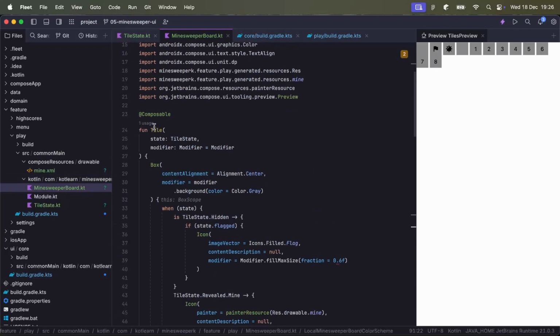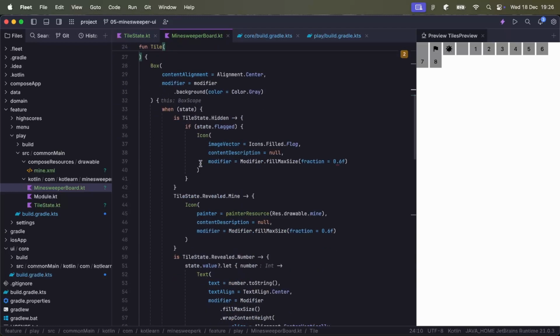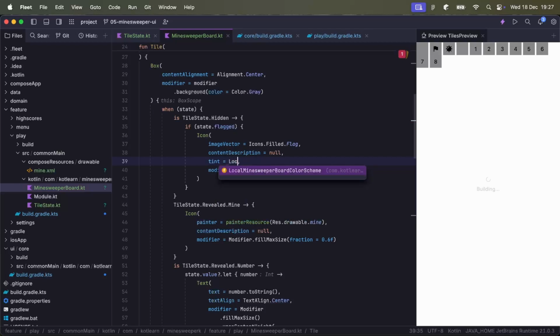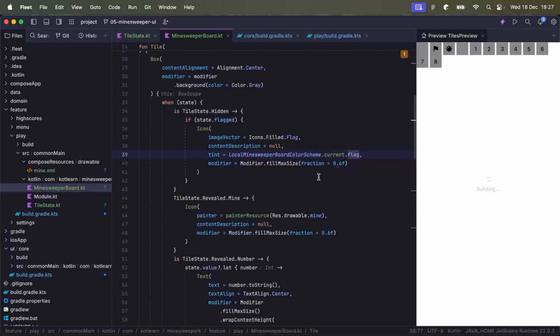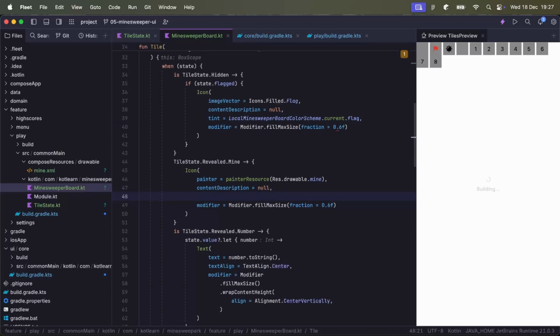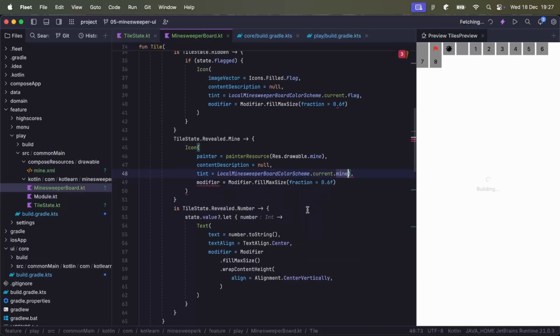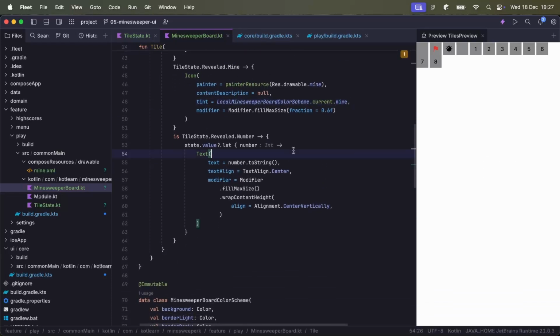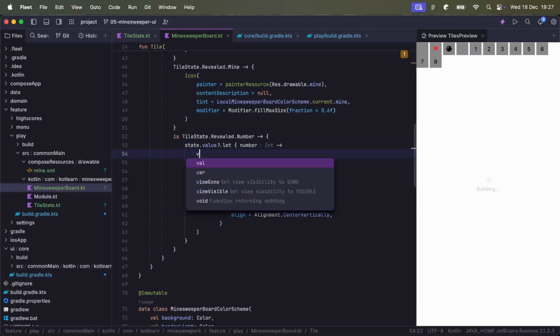So if we go back to where we're declaring our tile composable, inside the hidden tile state where we're using the flag, we can set a tint. We can say LocalMinesweeperBoardColorScheme.current.flag, and similarly we can do that for the mine. And lastly, we can do that for the color. This is a little bit more complicated.